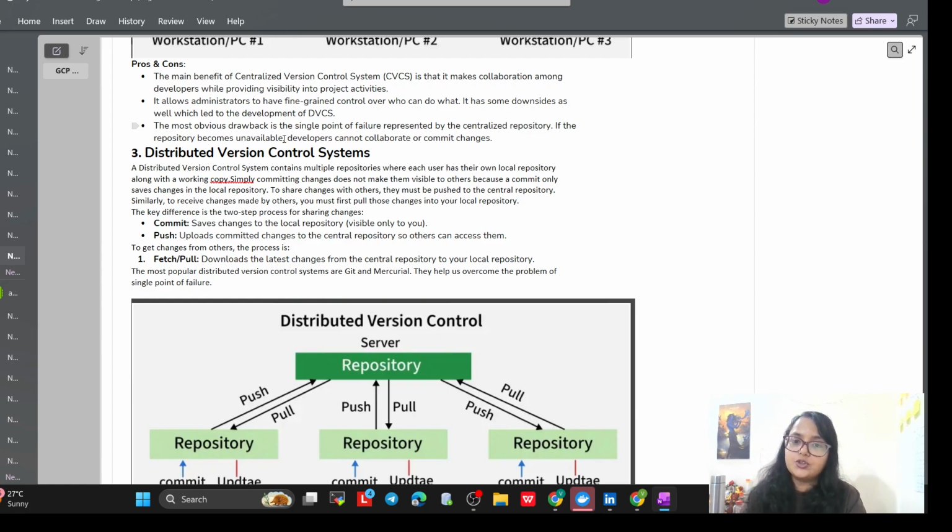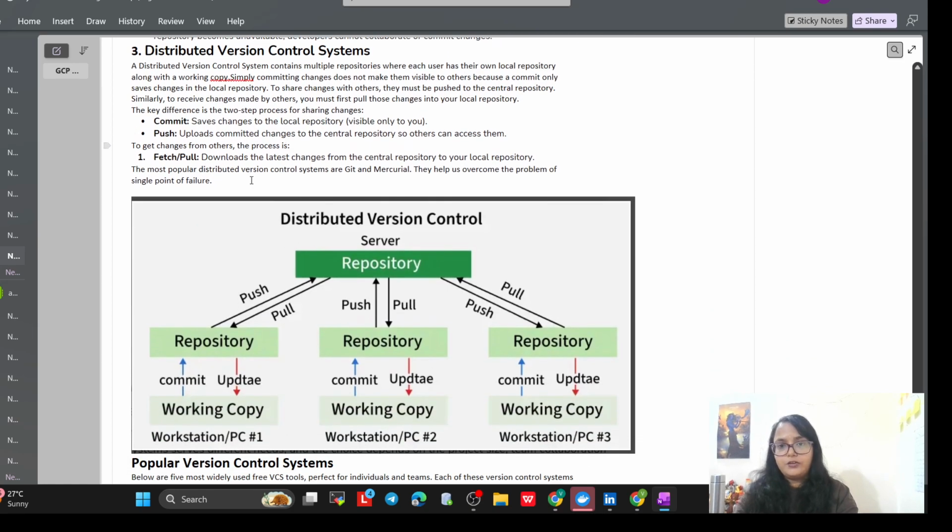And when you push, that uploads committed changes to the central repository, so that others can also access them. To get changes from others, the process is pull or fetch. With the help of the pull or fetch command, we can download the latest changes from the central repository to the local repository. The most popular distributed version control systems are Git and Mercurial. So this helps us overcome the problem of single point of failure.